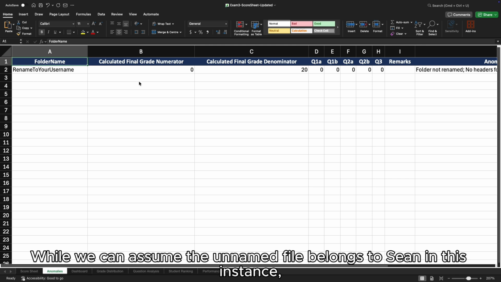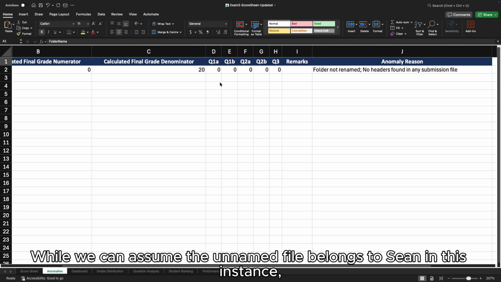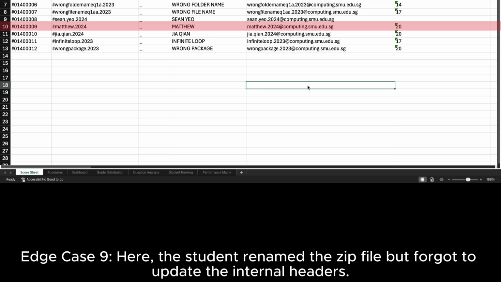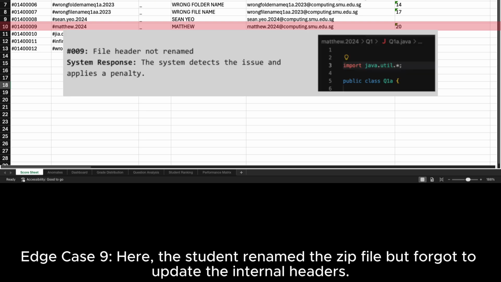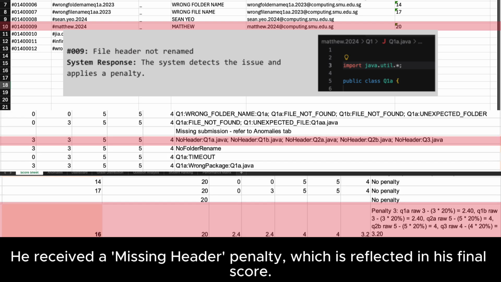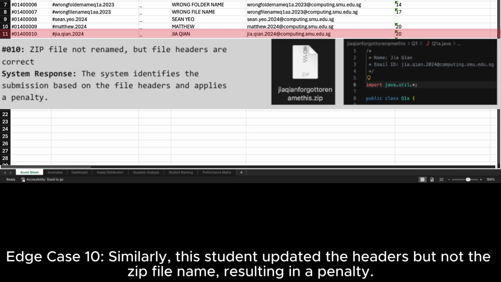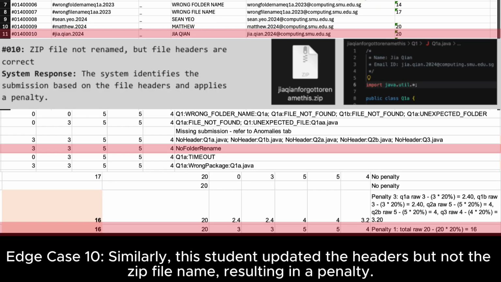While we can assume the unnamed file belongs to Sean in this instance, we encourage examiners to check manually to ensure integrity. Edge case 9, here, the student renamed the zip file but forgot to update the internal headers. He received a missing header penalty, which is reflected in his final score. Edge case 10, similarly, this student updated the headers but not the zip file name, resulting in a penalty.